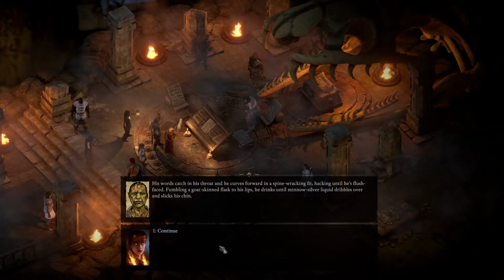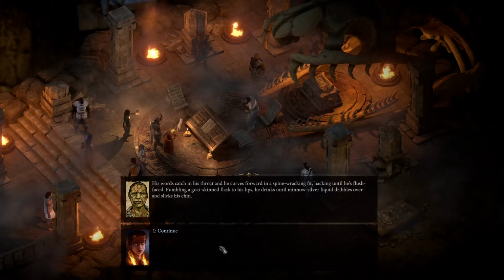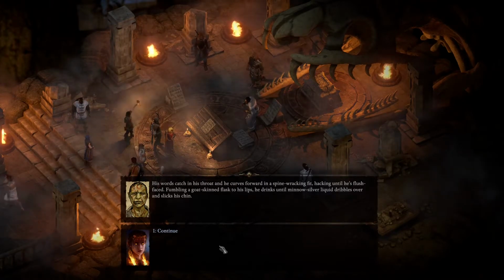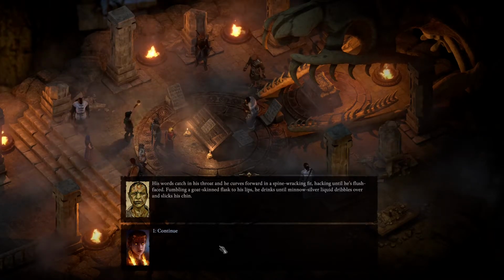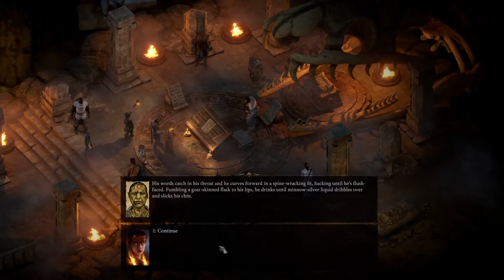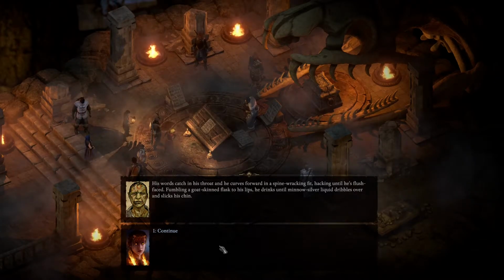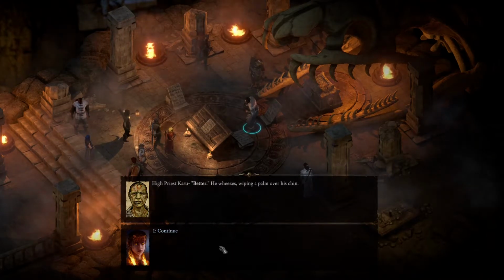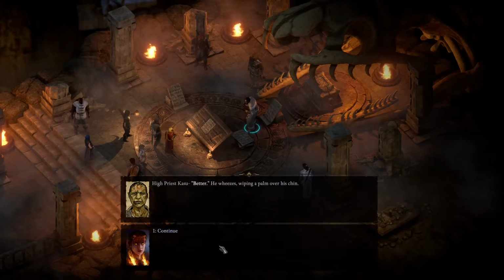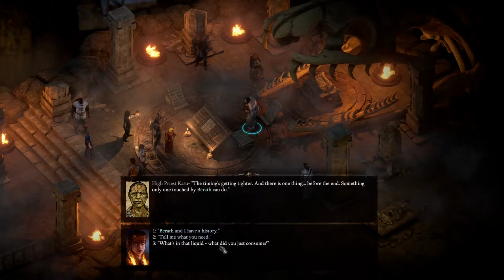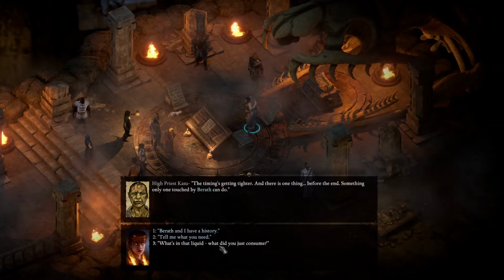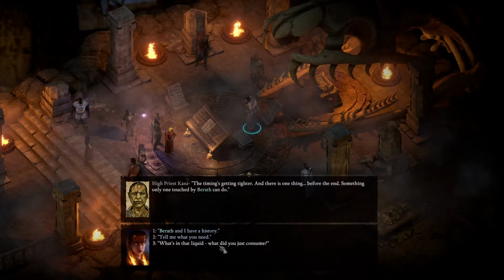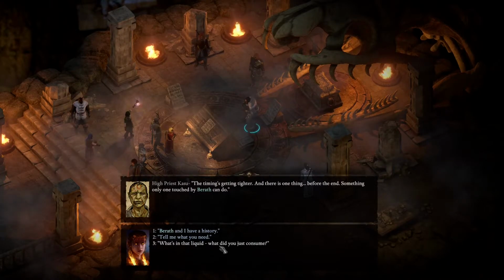His words catch in his throat, and he curves forward in a spine-racking fit, hacking until he's flush-faced. Fumbling a goat-skinned flask to his lips, he drinks until silver liquid dribbles over and slicks his chin. Better. He wheezes, wiping a palm over his chin. The timing's getting tighter. And there is one thing before the end. Something only one touched by Barath can do.